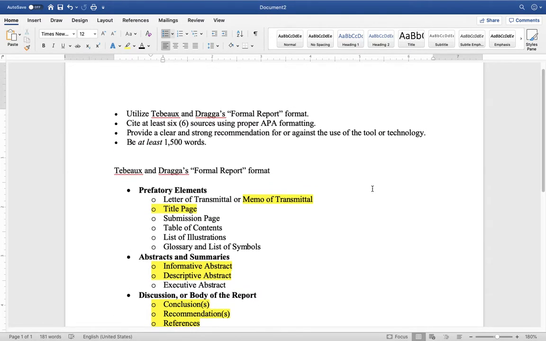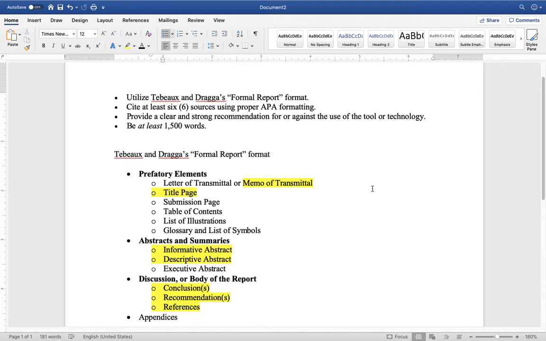So first I wanted to just go over what the criteria are for the final technical report, which are these things up here. I just pulled them from Canvas. The first is to utilize the formal report format from Thibault and Draga. They're the authors of our textbook, and I'm going to talk about that in just a second.